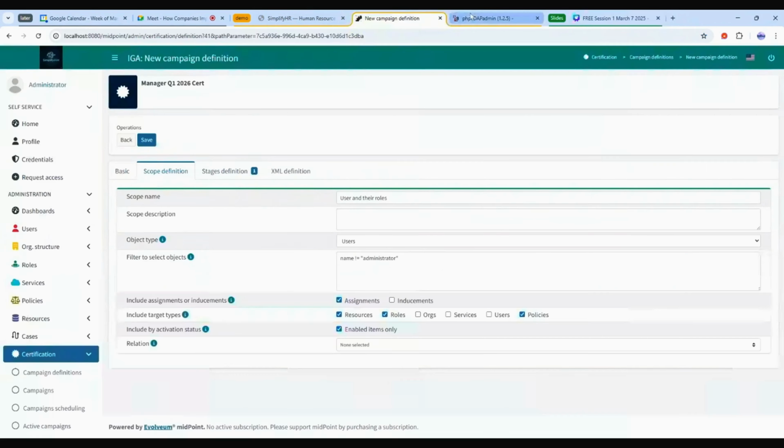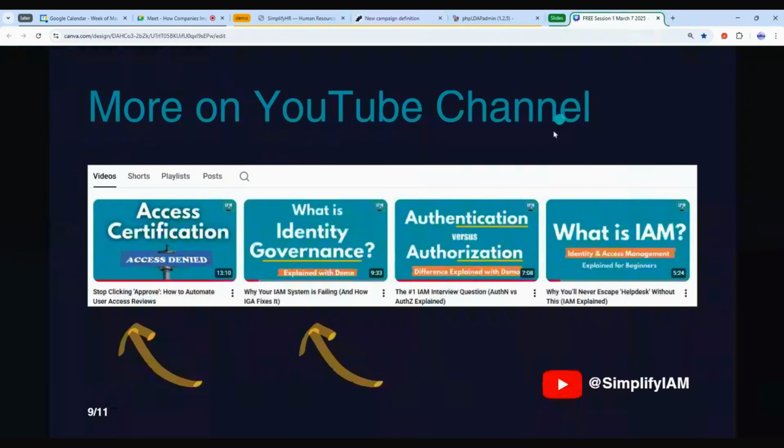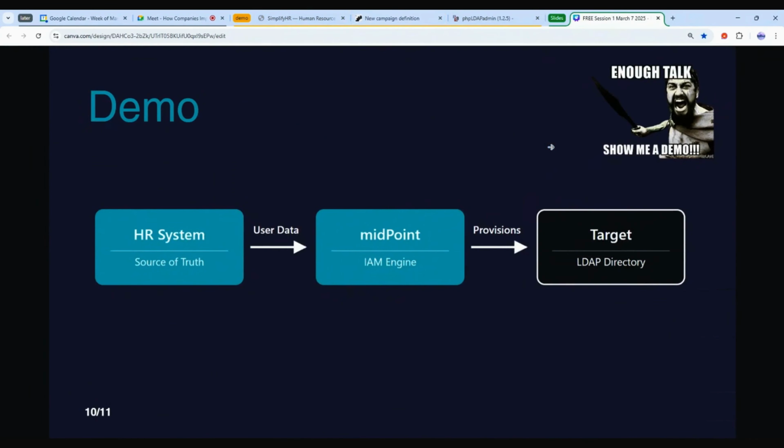Okay, so we have now discussed joiner and leaver. Any questions or points to discuss?